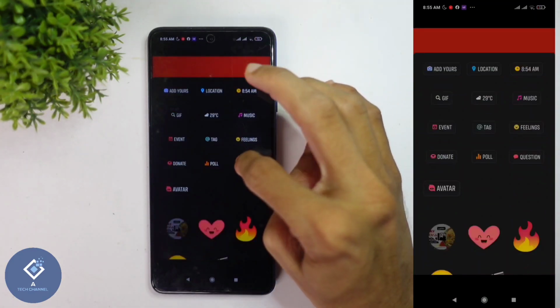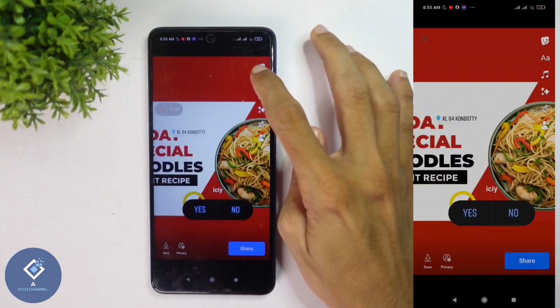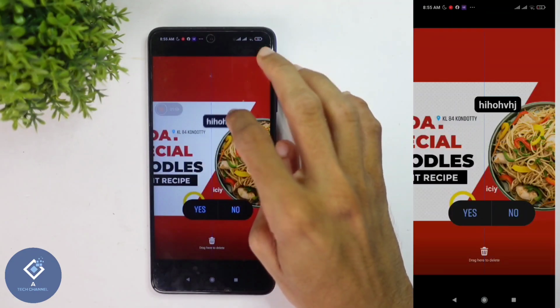And some more options are there. If you want to ask any question, you can do that. And if you want to add any text, the Aa button is there. Click on this button, and here you can type anything and add that text to the story.